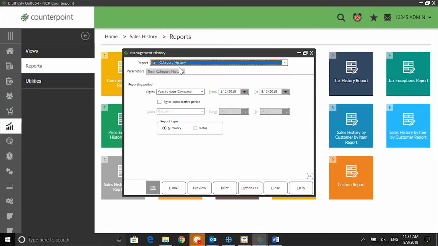Another nice thing about the management history reports is you can have comparative date ranges. So you can compare this year to last year or today to yesterday, whatever date ranges you like. You can also run a couple of these at a summary level or at a detail level. So we'll just run this one at the summary level.